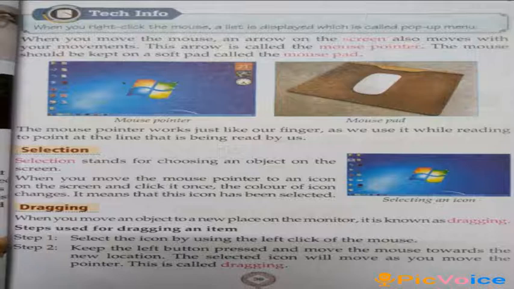When you move the mouse, an arrow on the screen also moves with your movements. This arrow is called the mouse pointer. The mouse should be kept on a soft pad called the mouse pad. The mouse pointer works just like our finger, as we use it while reading to point at the line that is being read by us.